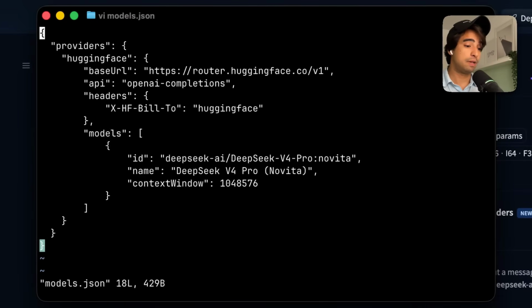to make sure that I am billing to my organization instead of my personal profile. But I mean, this is only in case you're part of an organization. Else you can just pay it with your own tokens. And this is the important part right here.